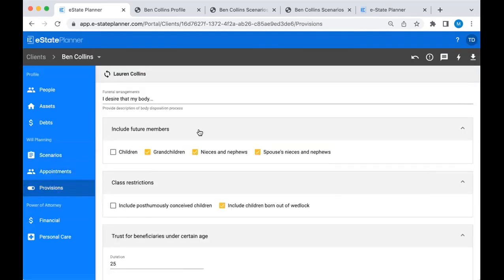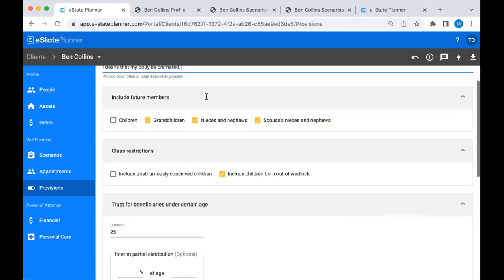And the last thing we're going to go over today is provisions. So the first thing is funeral arrangements. If you want those in the will, you can just type them on the line. If not, just get rid of this text and there won't be a body disposition clause in the will.